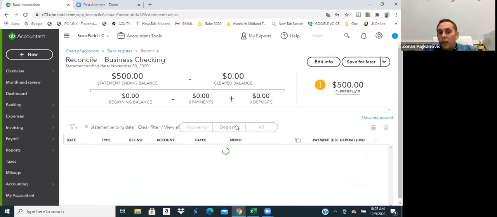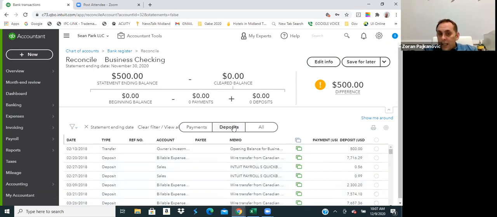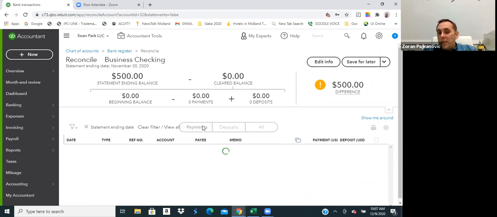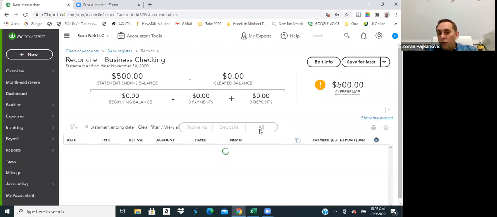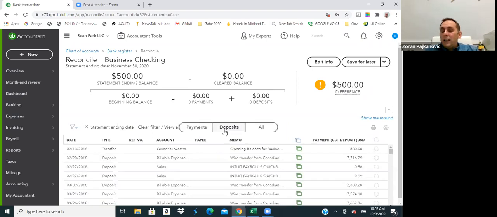So as an example, you're going to have all your deposits and all your withdrawals, debits, and payments. Do one section at a time. To keep yourself accountable, don't go immediately for all, just select one, because the statement is divided between credits, debits, and checks.